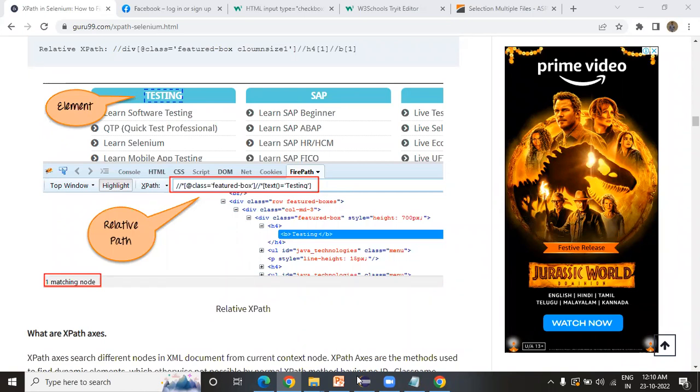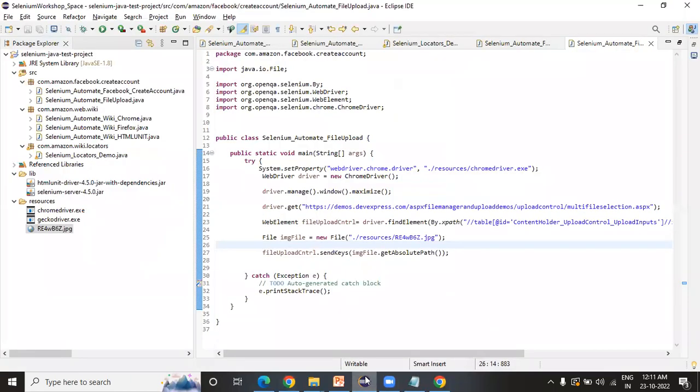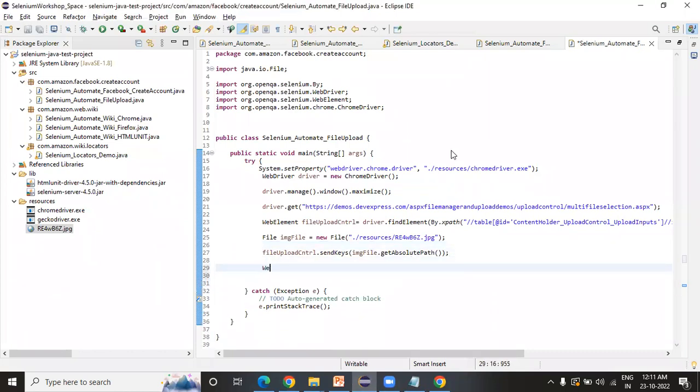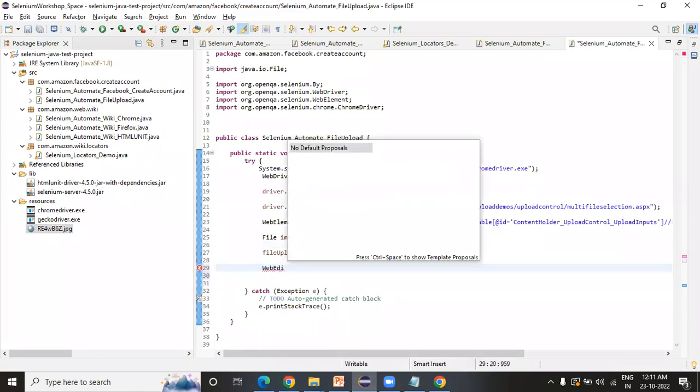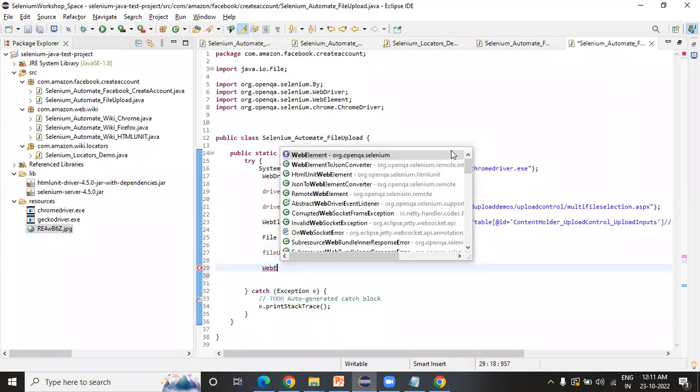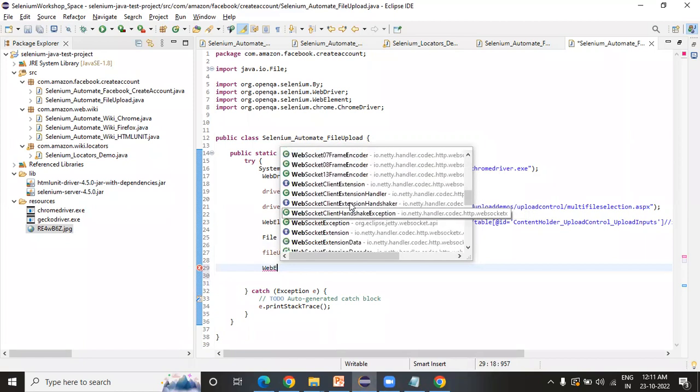Okay, and next thing, in some cases we have web edit. Web edit we don't have, web element we have. Web edit is not from Selenium, there is nothing called web edit. Generally in Selenium we have WebElement, WebDriver, and related things.